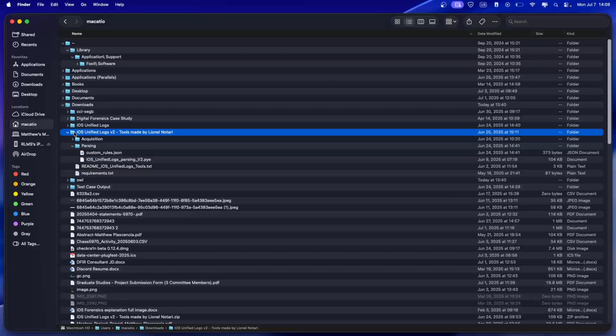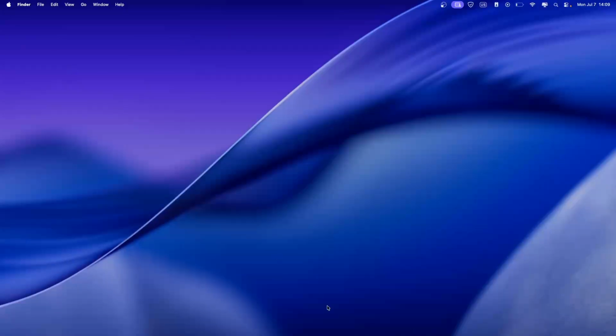This Lionel Notari post for the iOS Unified Logs v2 program, and you can use that, and that's what I will be sharing today. But before that, let me go into UFADE real quick, because UFADE is a bit easier.